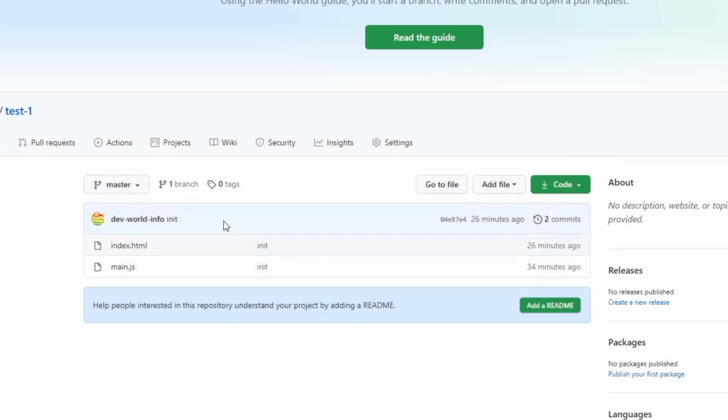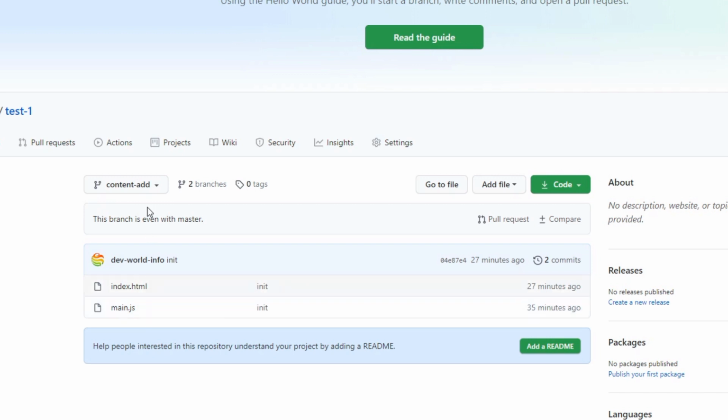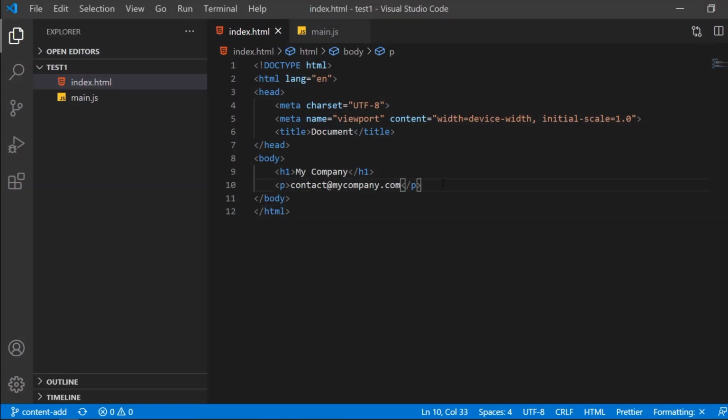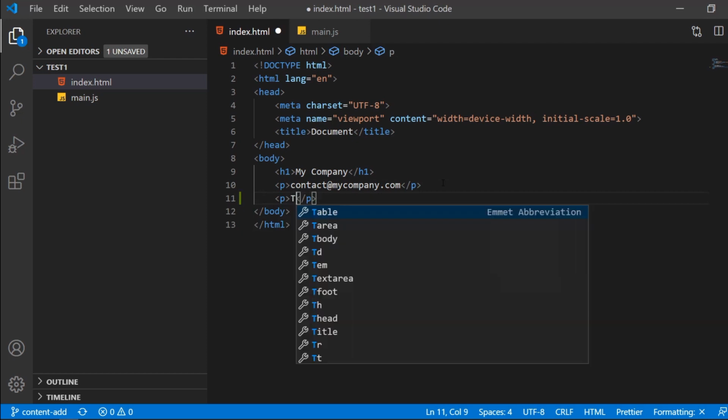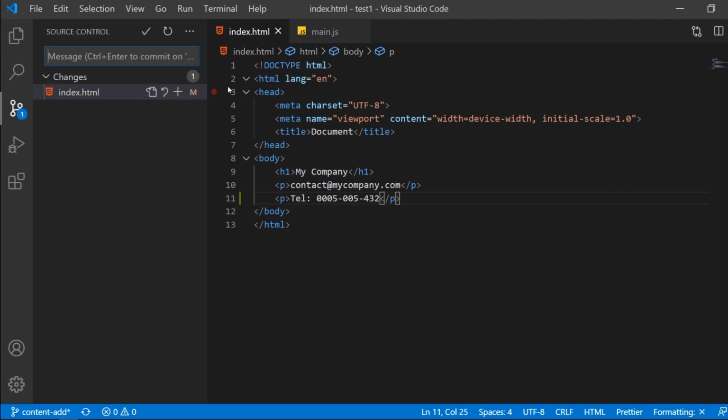Now if you go back to GitHub and refresh the page, we can see the Content Add branch. Of course, now the files in Content Add and in the master branch are exactly the same because we didn't do any changes. So let's do that now. So let's say we want to add some contact information here. So let's save those. Let's commit them to Git and push to GitHub.